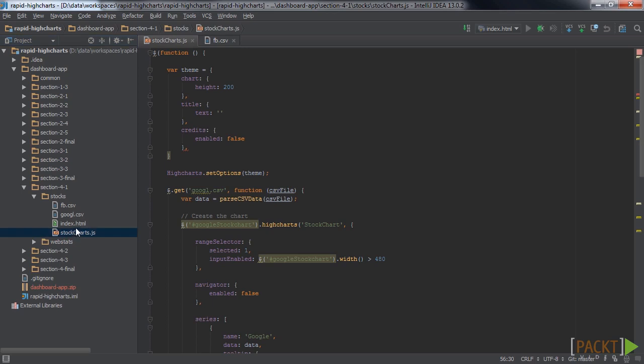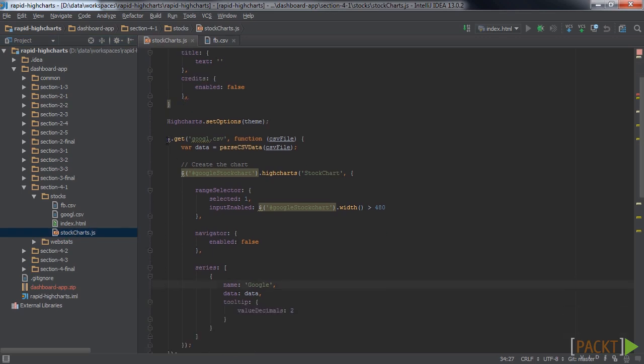Have a look at the file stockcharts.js. There are two charts defined in this file. Note that the charts are now defined within a callback function of jQuery's $.get function. The get function calls the URL passed in as a parameter and passes the contents of that URL into another callback function, in our case, into the parameter CSV file.